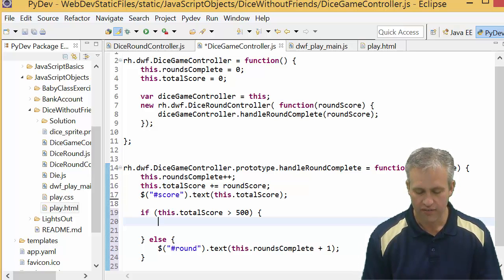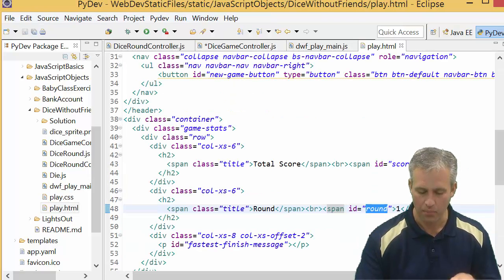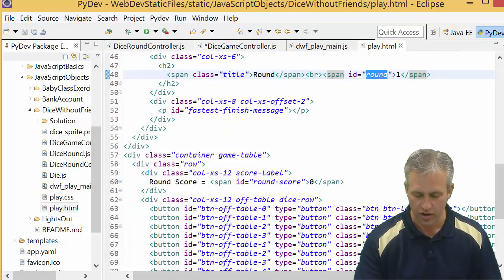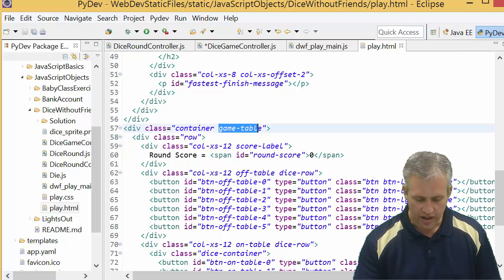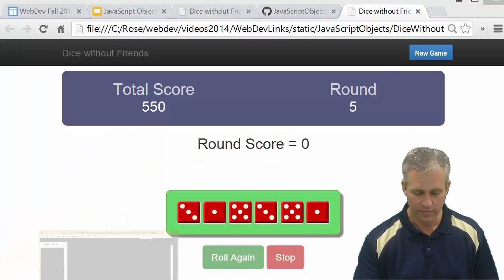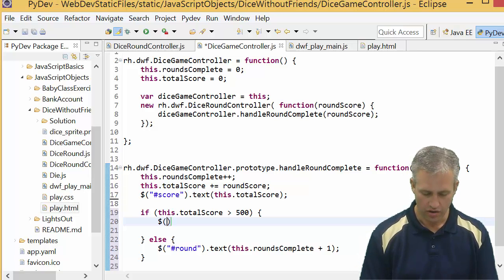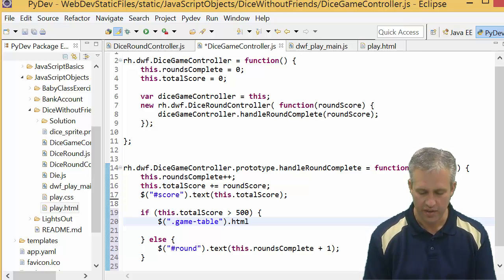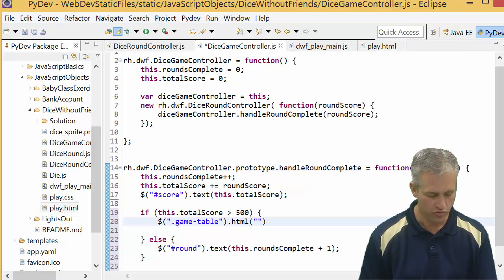All right, so if the game is over, what we want to do is hide that playing area altogether. If you come down in here and look around for that playing area, it's got a class of game table. So what we're going to do is look for a game table inside this guy. So we're going to say $.game table, and we're just going to set the HTML on him. So we're just going to blow away whatever was there before and write some new stuff in.